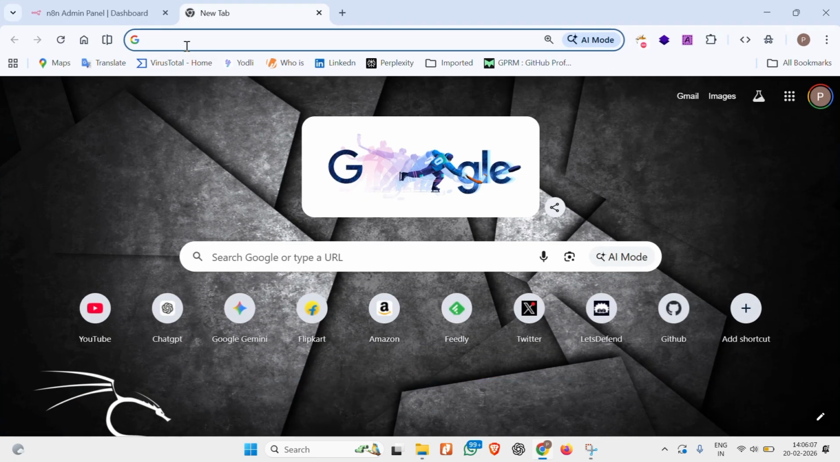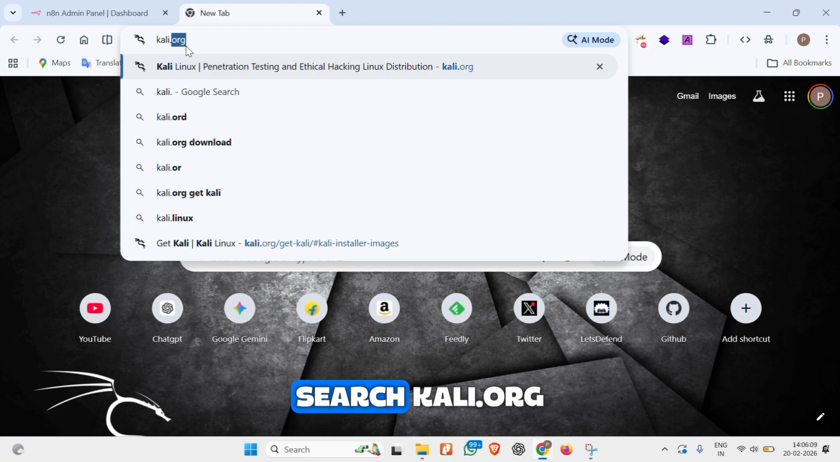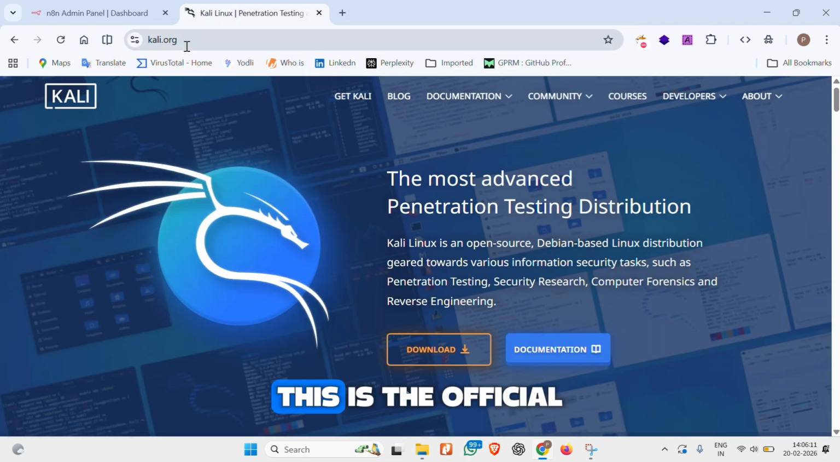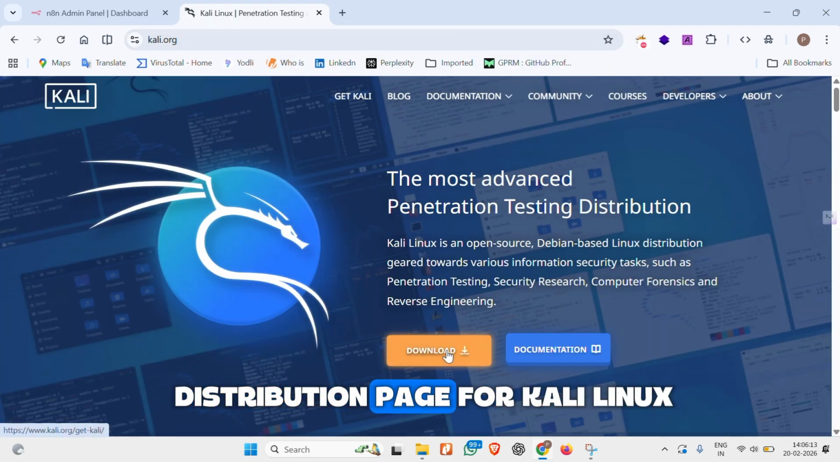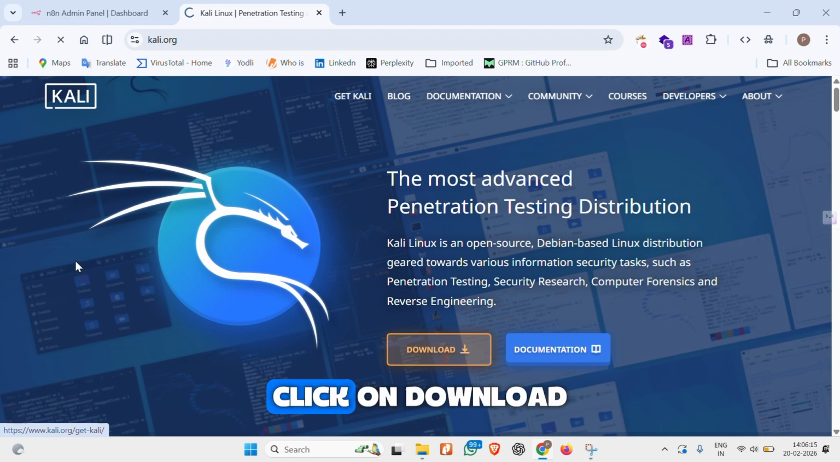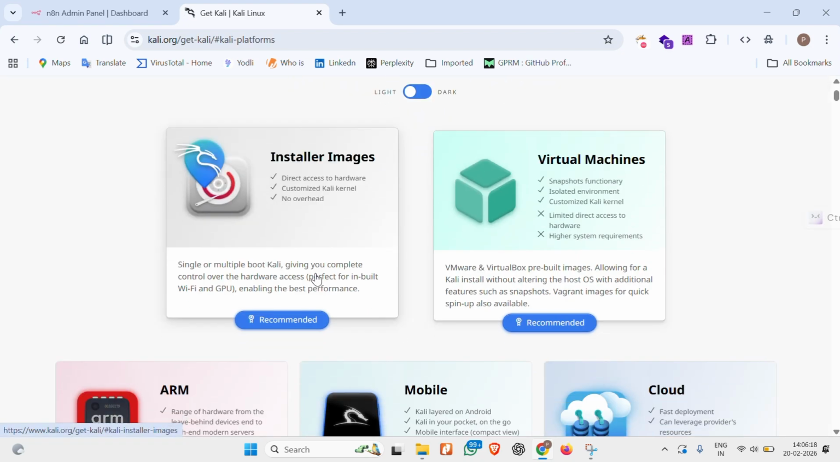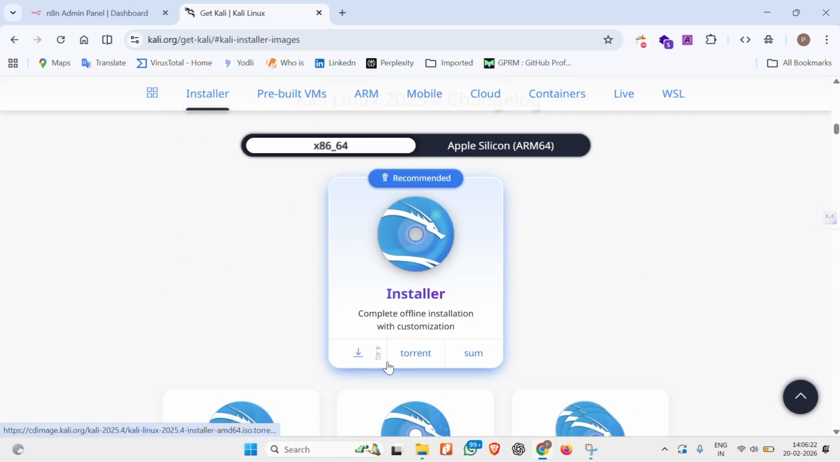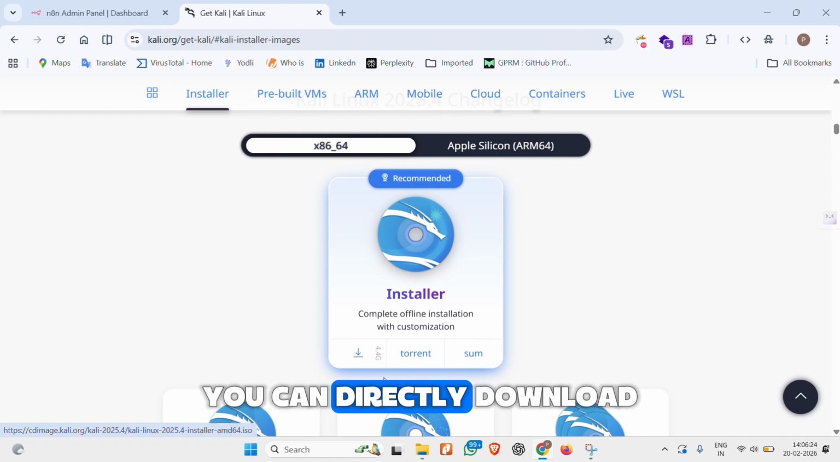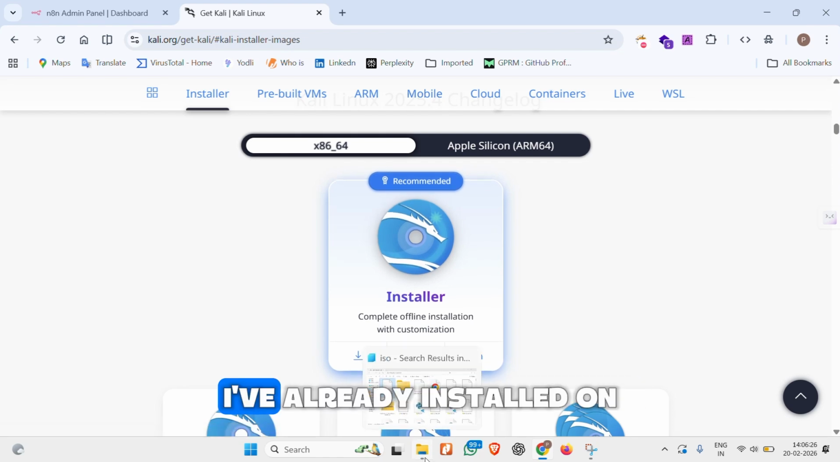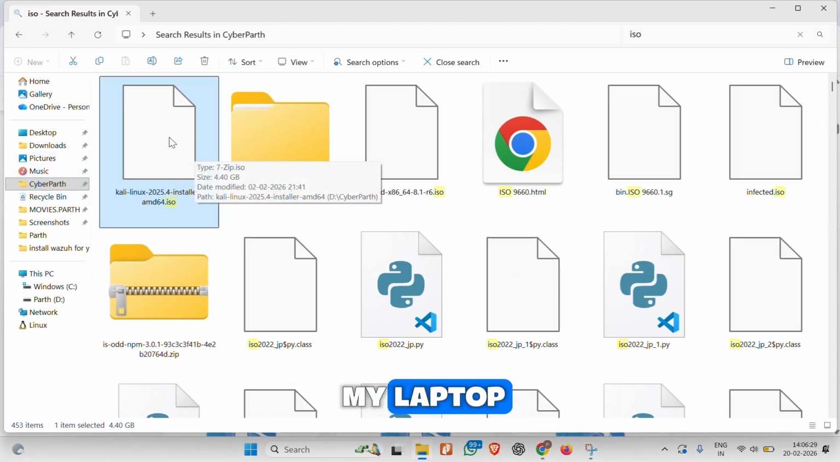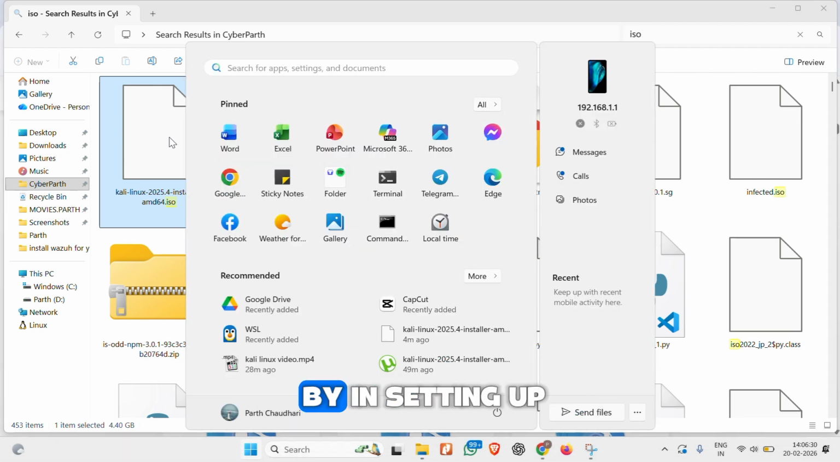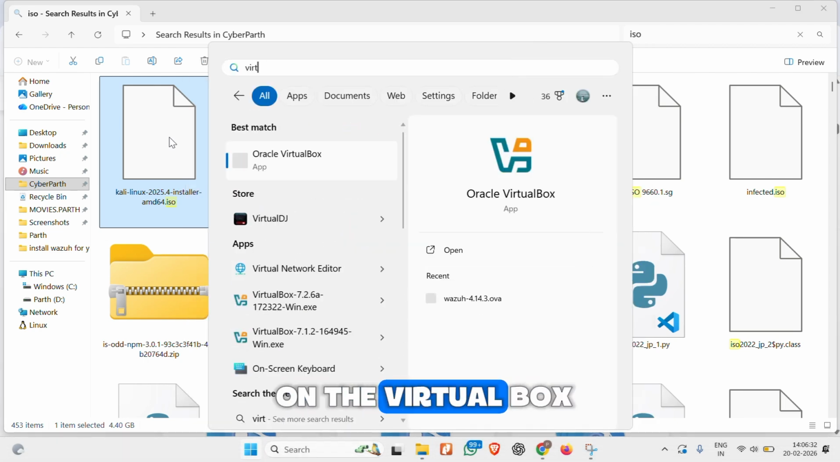Open your browser, search kali.org. This is the official distribution page for Kali Linux. Click on download. Click on installer images. You can directly download over here. I have already installed it on my laptop. So let's get started by setting up your VirtualBox.